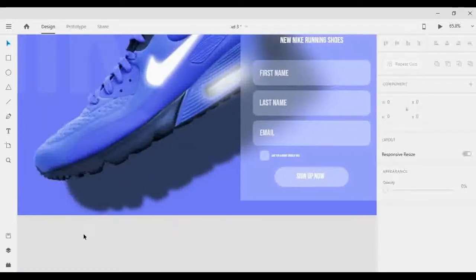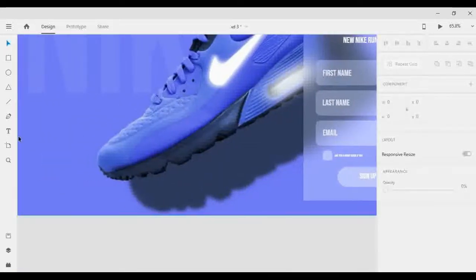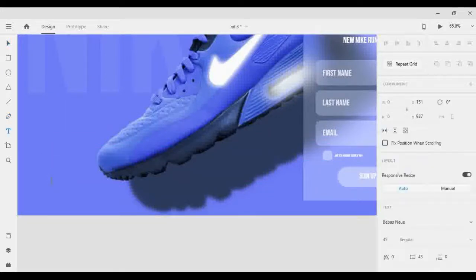Then we'll be making the slides. So select the text tool, write 01. Whoops, don't hold down Shift. Just write 01, 02, 03, and 04.